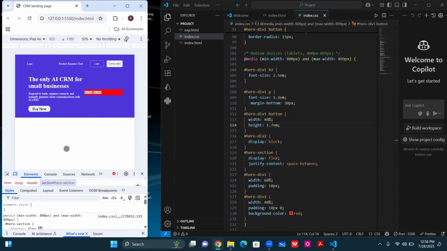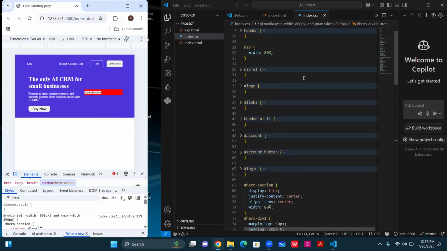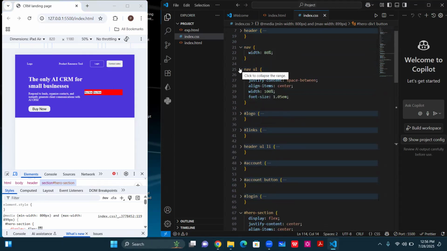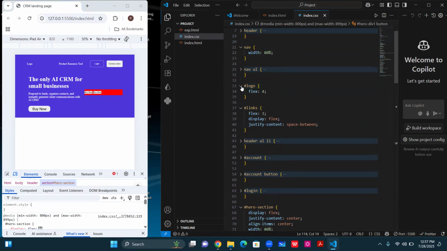So you have already seen what I'm doing here. If it doesn't look too good, work it out yourself. And when we get back to something this big, you can see that even the navbar we need to restyle too. You can see these guys are too close. The navbar, the UL: we said space between, and we gave some flex. With the logo, the links, and the account, this one is taking flex 3, this one is taking 4.